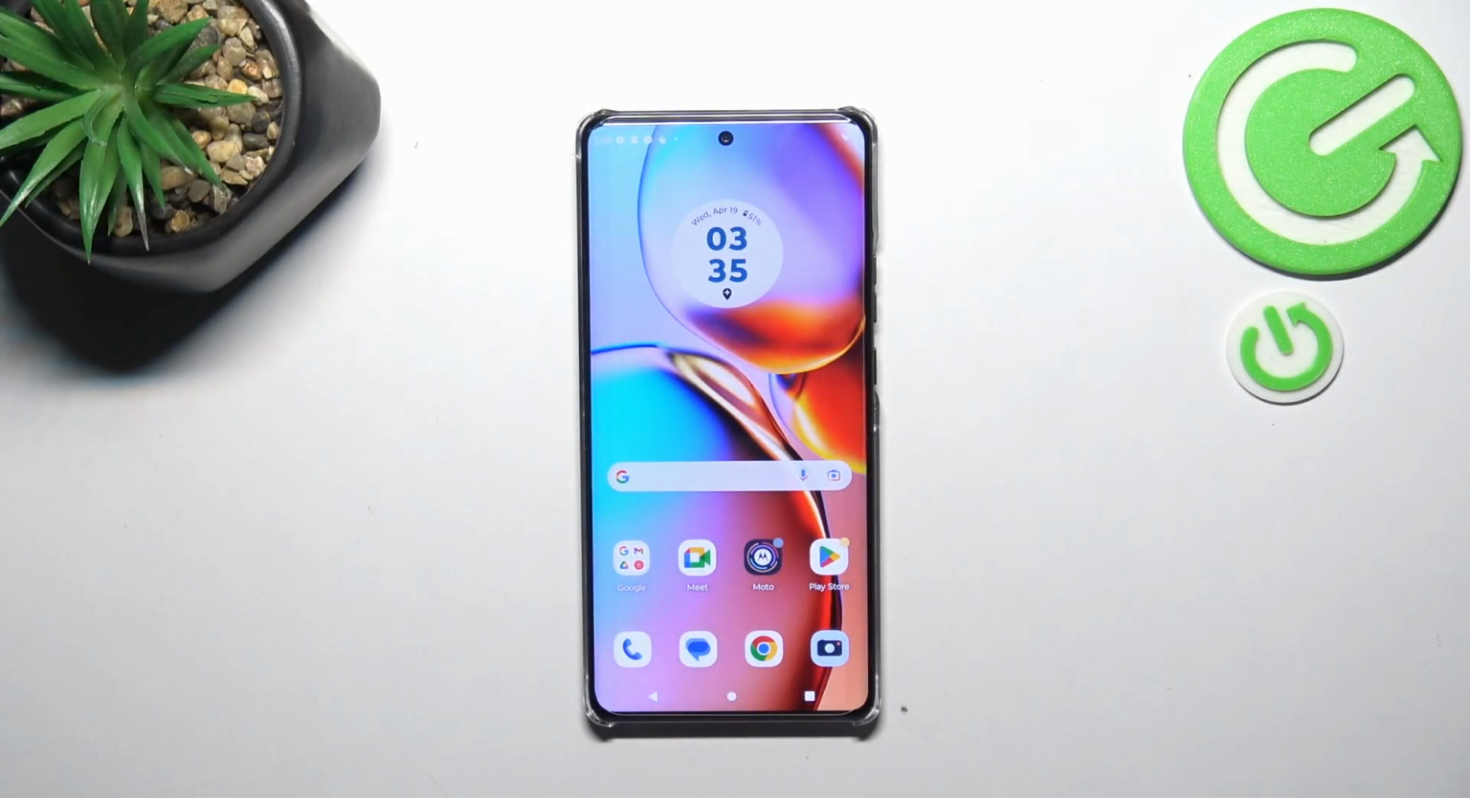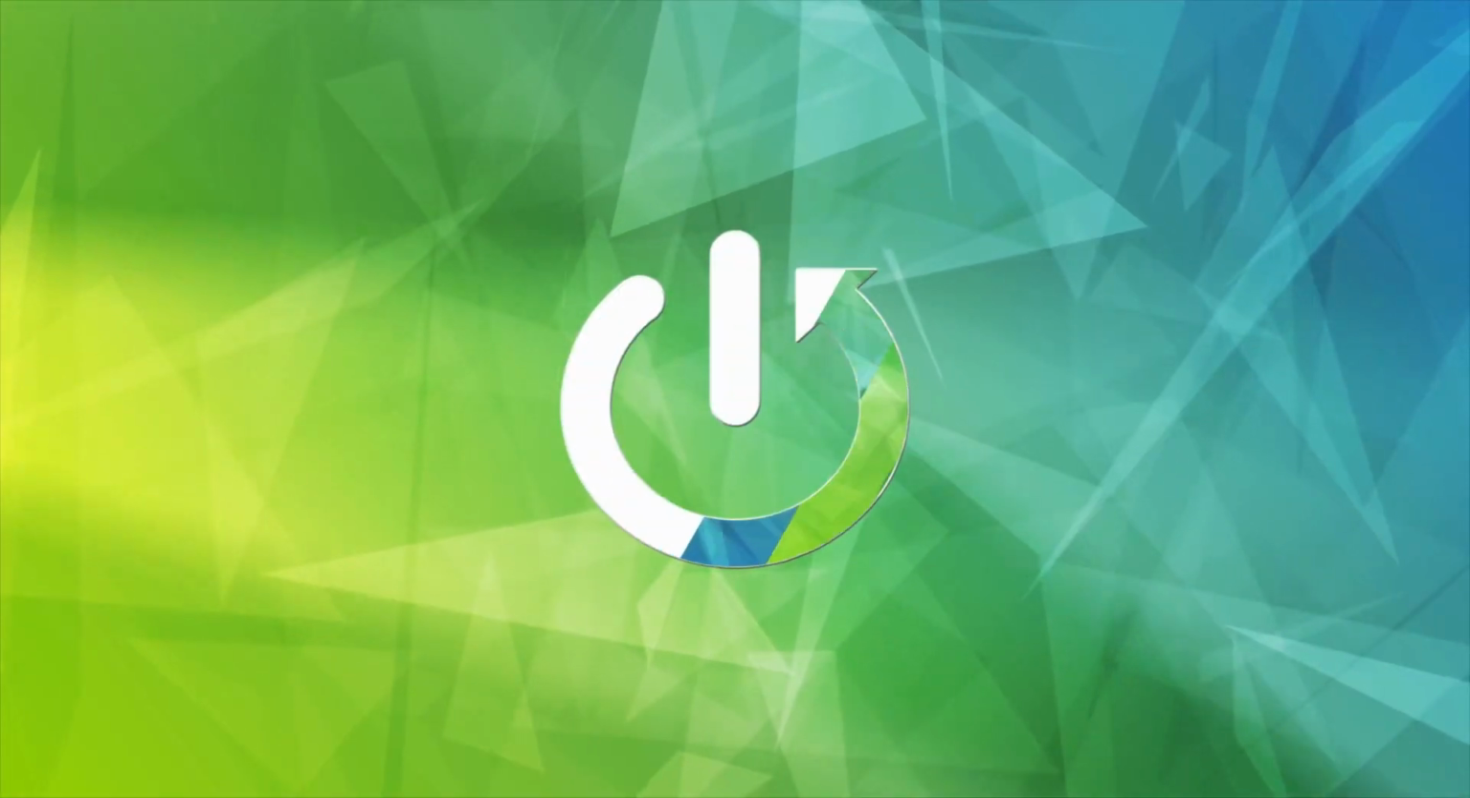Hi everyone, in front of me I've got Motorola Moto X40 and let me share with you how to change the system language on this device.